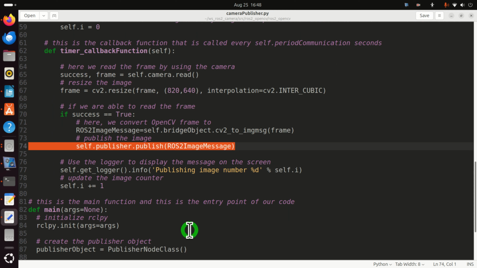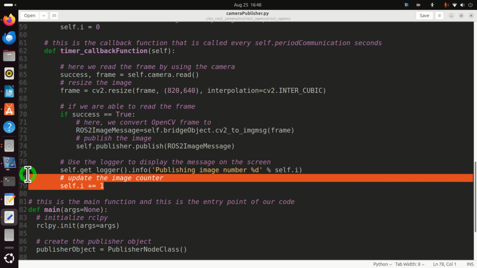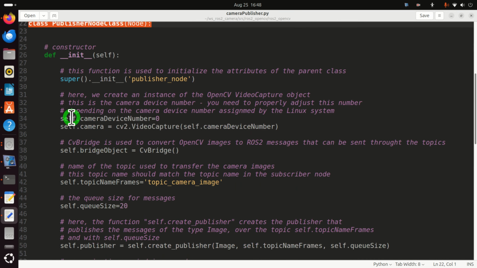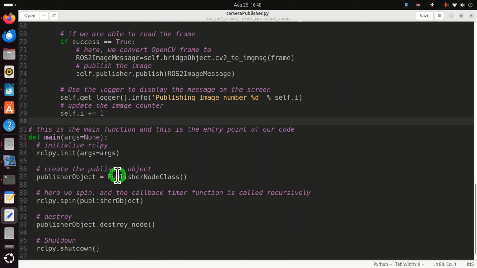Simple as that. And over here we use the logger to display the messages on the screen. We are saying publishing image number, and we publish the counter number, and we simply update the image counter. Simple as that. Our class starts here, that is on line 22, and it ends here on line 80. Next, we need to define the entry point for our code. That is, we need to define the main function.